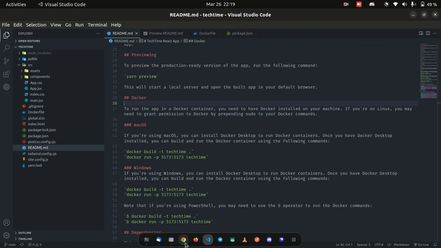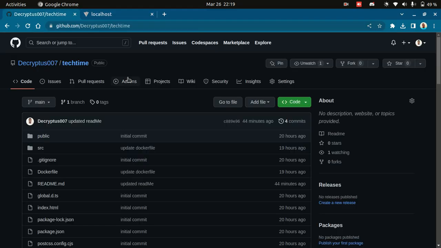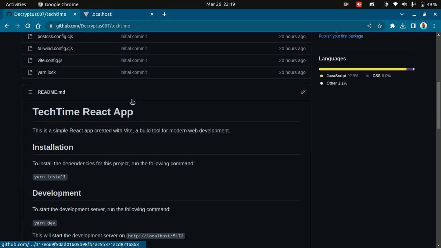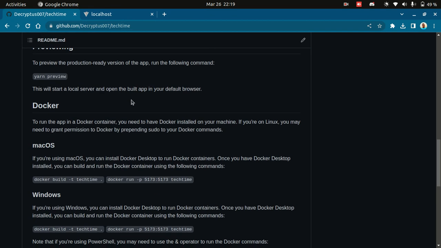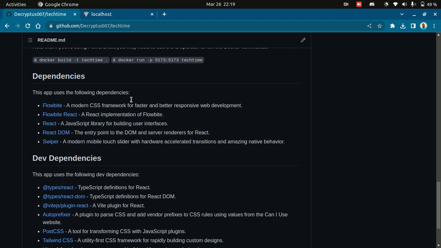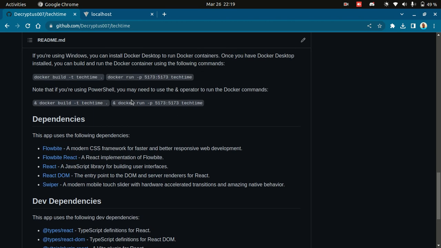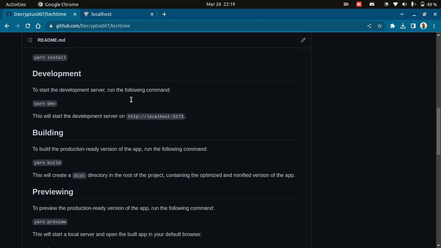And this is just a sneak preview of how the repository looks, in which you have the README here to guide you, and all the dependencies used in the application. So this is basically all.